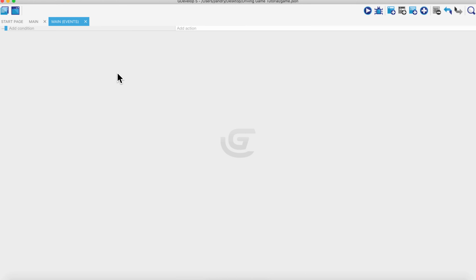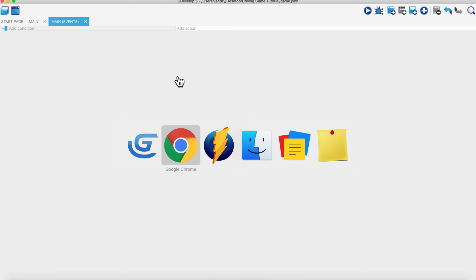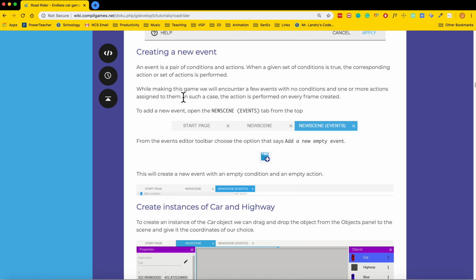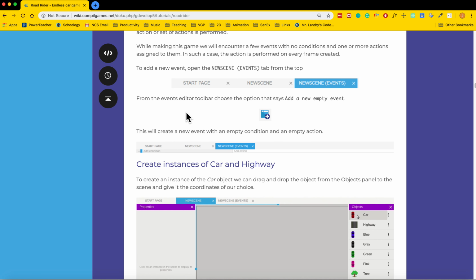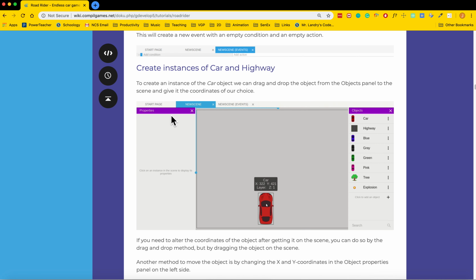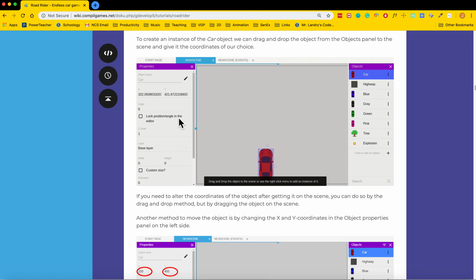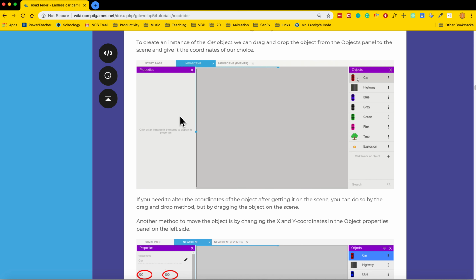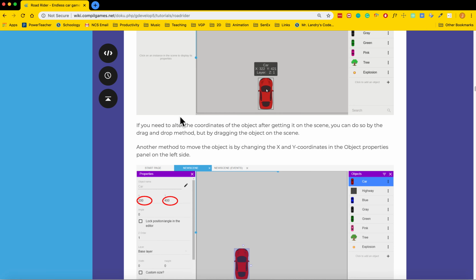Again, we've got conditions over here on the left and then actions. When the conditions are true, then the actions will occur. That's the basics of how coding and events work inside GDevelop. Okay, so that's it. They just wanted us to create a brand new event. Pretty straightforward.